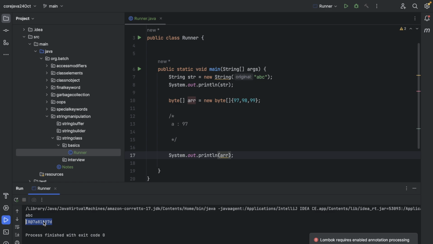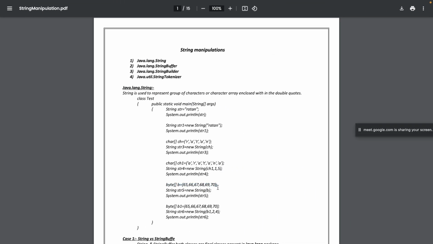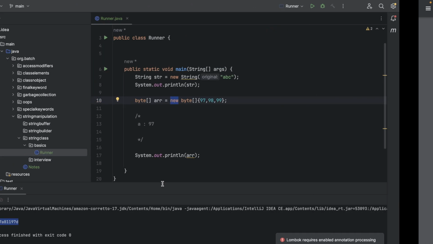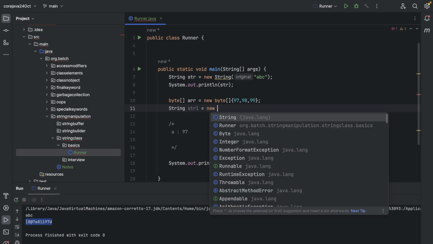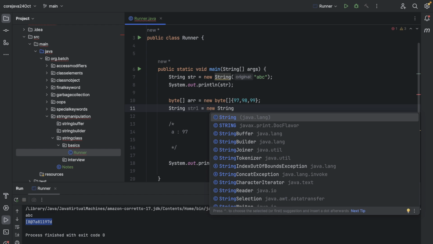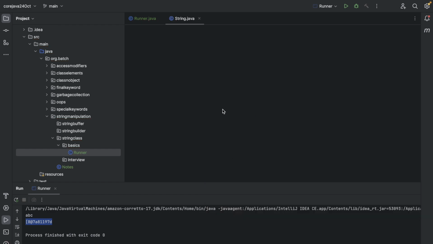Because this is an object, right? Because the new keyword is used, it's been stored in the heap, right? So we are going to get the object only, but the thing is, in the string, if I want to create a string, does the string have its constructor overloaded?